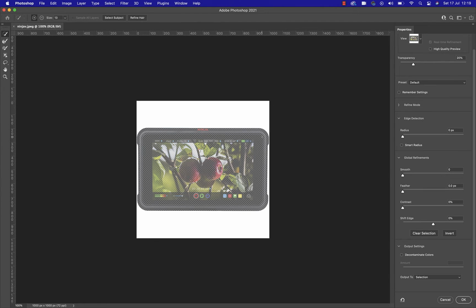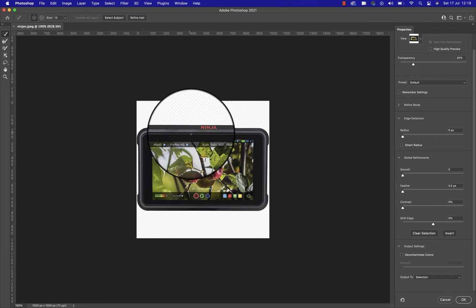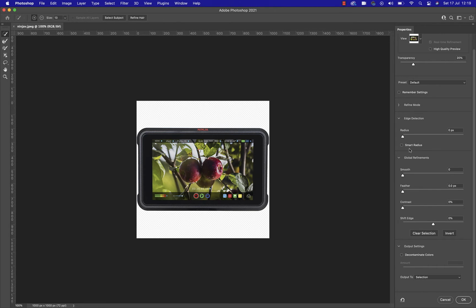And notice now that I have a problem because I can't really see the actual image itself. So if you run into that problem, you just need to go to Select and down to Inverse. And now I can see the image fully. On the side here, you have the options of using a preset or doing the radius. I also can smooth it out so it doesn't look jagged on the side of the image itself. But I'm happy with what it looks like now.